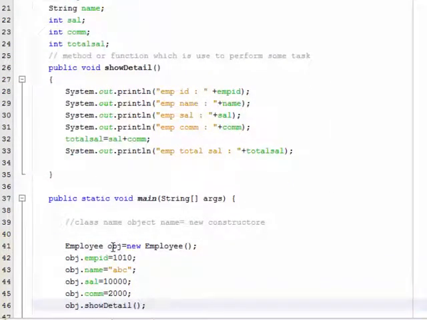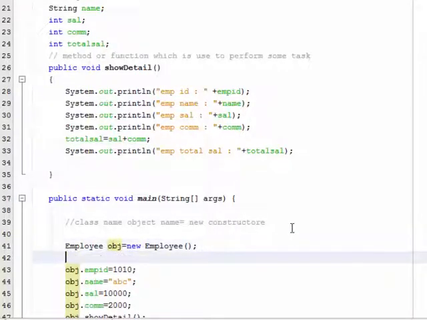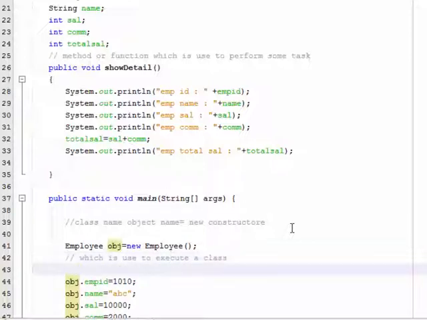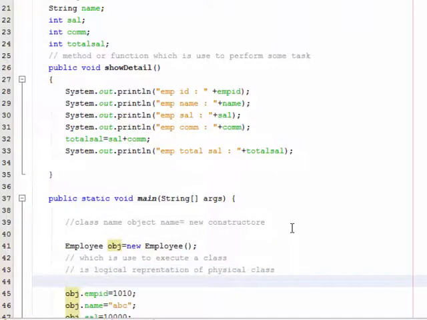So in a direct way, what is an object? Object is used to execute a class. As well as, object is a logical representation of a physical class. As well as object is a runtime entity.